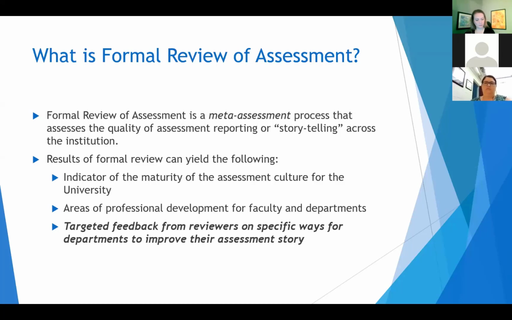We like to continue to do formal review of assessment because it really provides a wealth of information about improvement that's used across the institution. It's a good way for us to get a feel for where the maturity of our assessment culture is at the university, and we do that by actually examining the assessment reports. It also can tell the leadership of the colleges and the provost office what some areas of professional development would be for faculty and departments, like what areas seem to be weak.